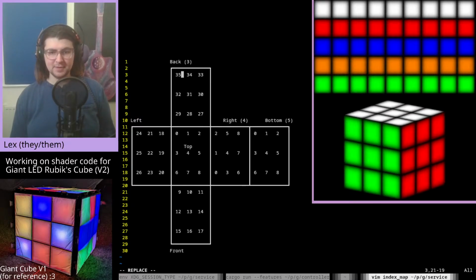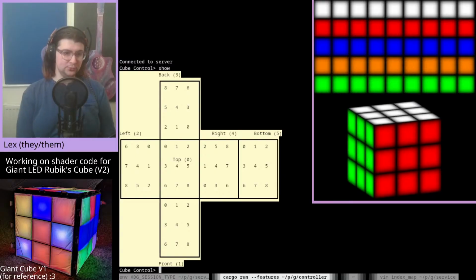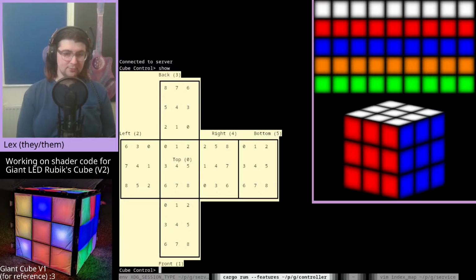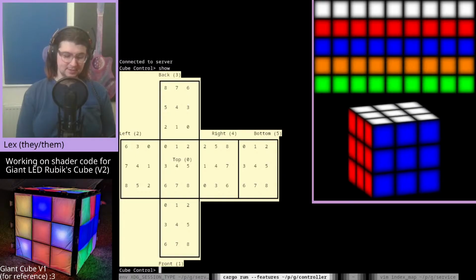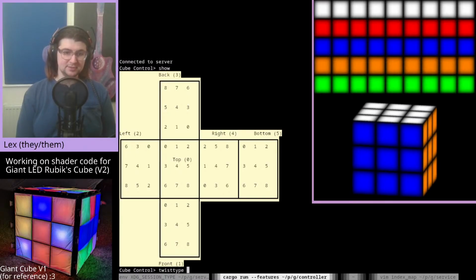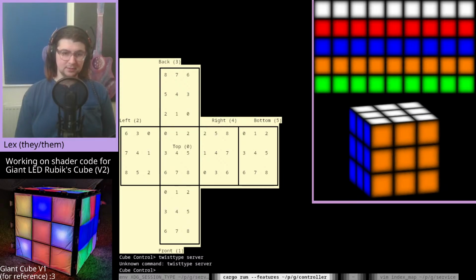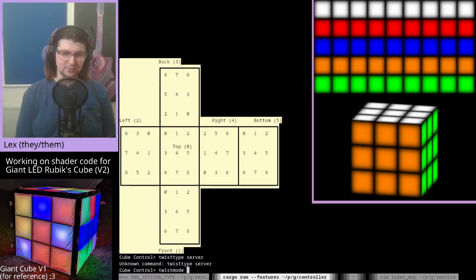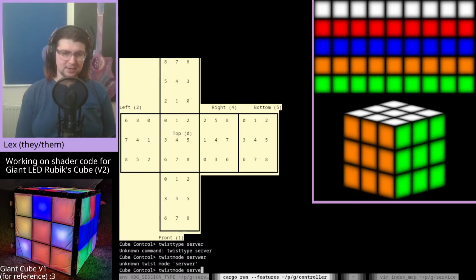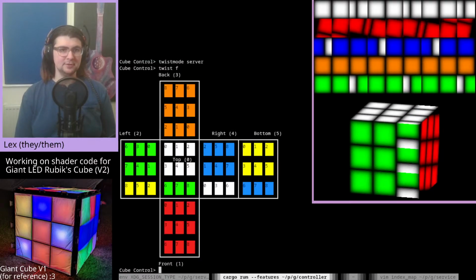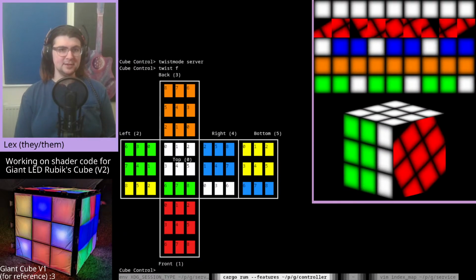For the benefit of who's just joined us, there's now actual animations. Let me set this type to server. Nope, online command. What do I call it? Twist mode, server. There we go. So now, if I do, for example, the front face, you can see it works.